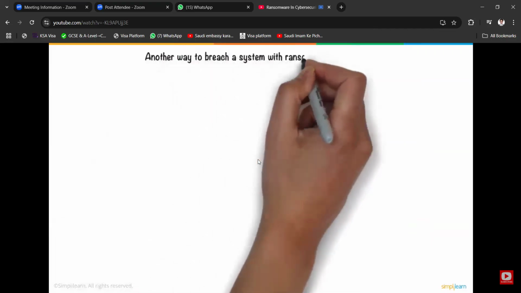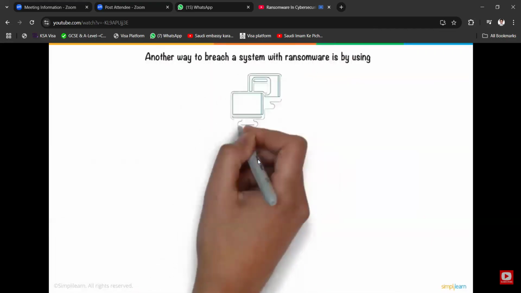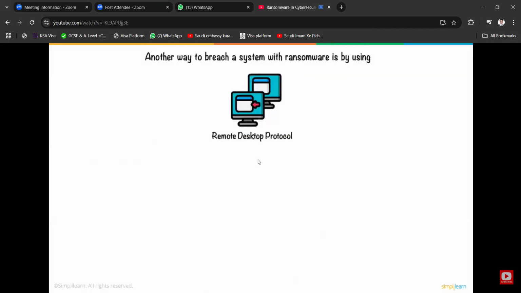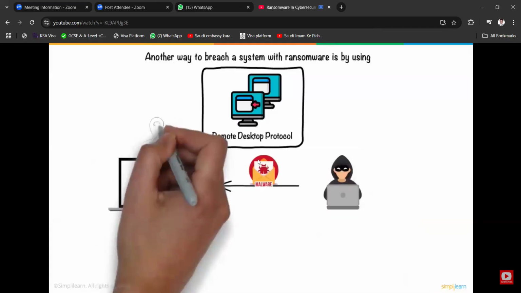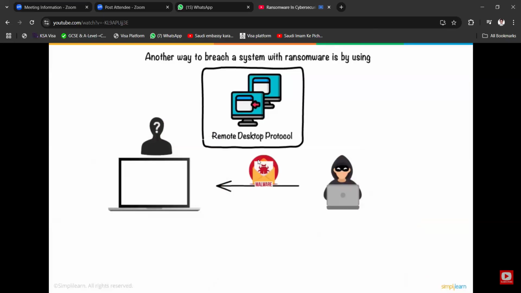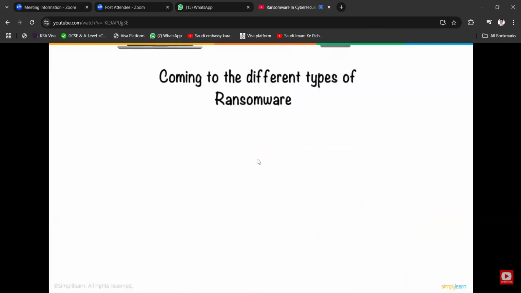Another way to breach a system with ransomware is by using the Remote Desktop Protocol, or RDP access. A computer can be accessed remotely using this protocol, allowing a hacker to install malicious software on the system with the owner unaware of these developments. Coming to the different types of ransomware.